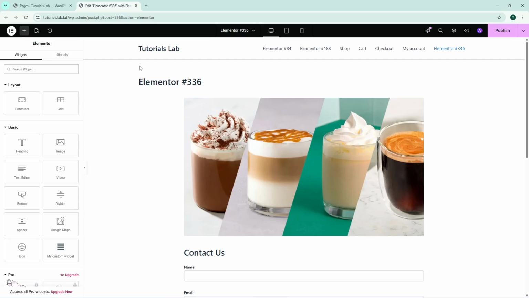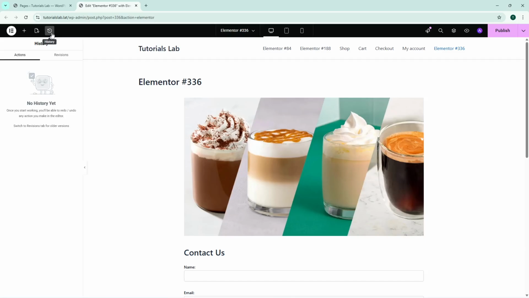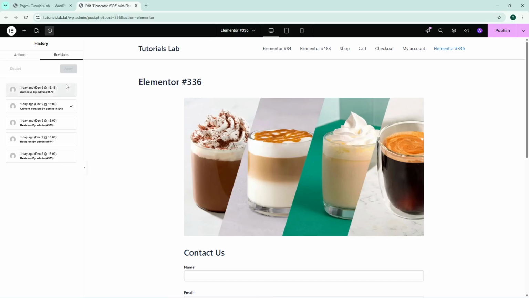Now that you're in the Elementor editor, direct your attention to the upper left corner of the page. Here you'll find a tab labeled History. Click on this tab to open it. From the options that appear, select Revisions. This is where Elementor stores all the previous versions of your page, allowing you to see what changes were made and when they occurred. You'll now see a drop-down menu displaying all available revisions for your page.